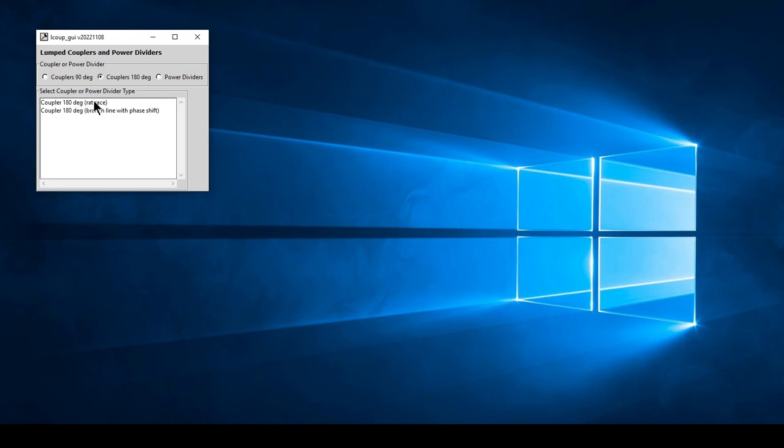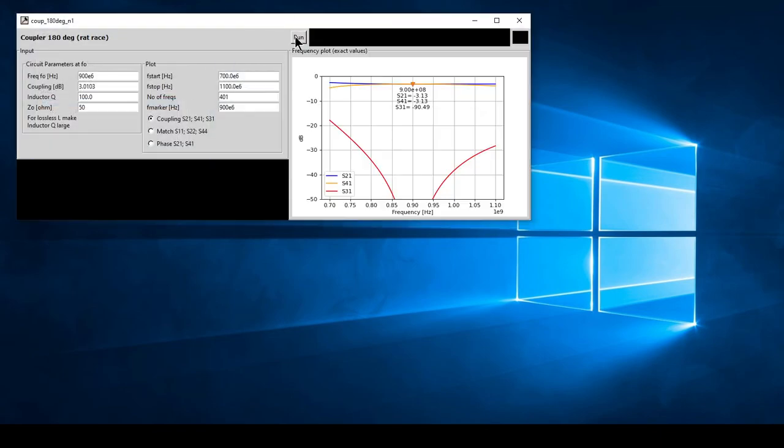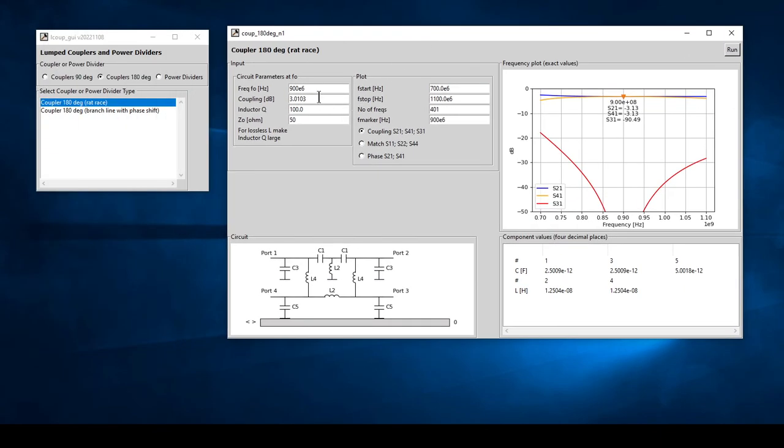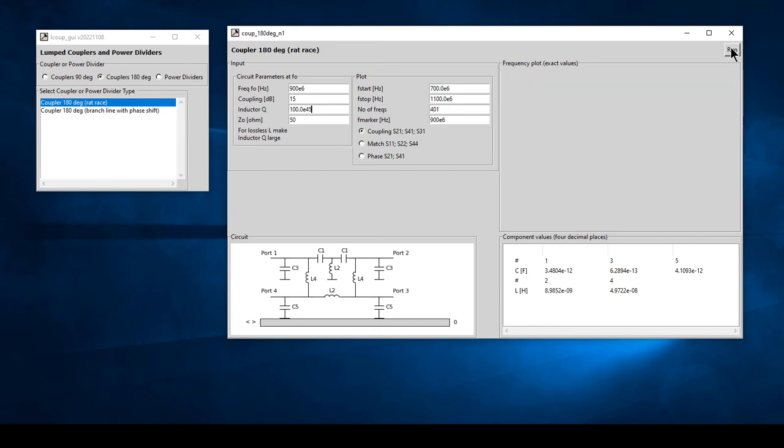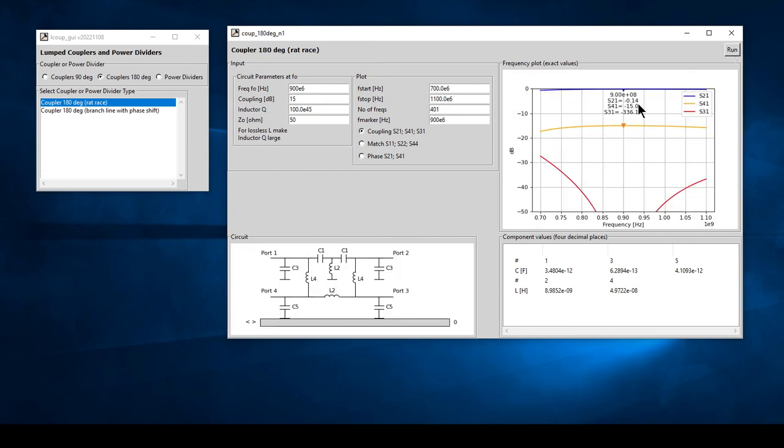So we have the standard rat race. Then the branch line coupler with a 90 degrees phase shift, which will give us a 180 degree coupler. Standard rat race, once again we can vary the coupling, so we can make this any coupling we want. Okay, so there we have a standard 15 dB coupling rat race. We can once again make the Q very high for the lossless case. And then we have a 15 dB coupler shown by S41. Okay, so this is in port 4 as a coupled port.